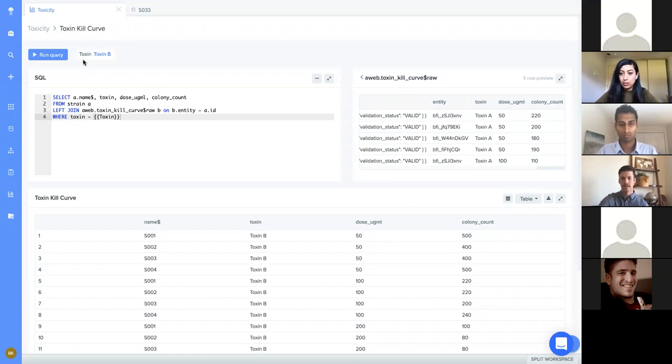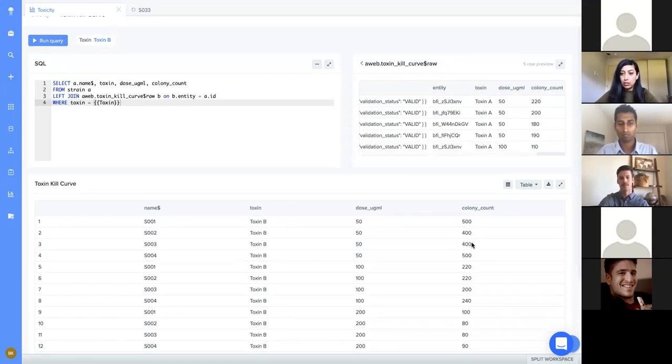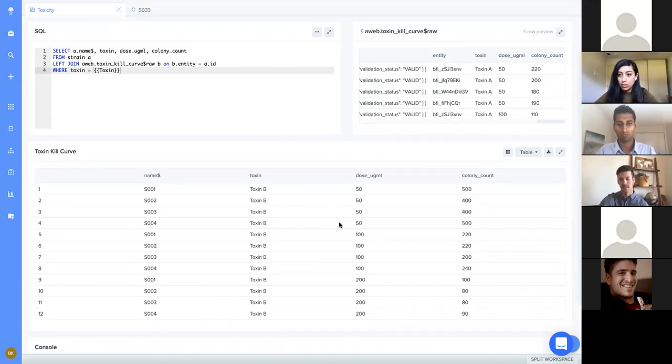The next thing that we're going to learn how to do is how to manipulate the visualizations of this data. So I can see here that this is all my data captured against toxin B, and I can see the different doses and the different colony counts. I can generally see that as the dose increases, the colony count is decreasing. But for large data sets, this might not be immediately obvious, and you might want a quick visualization to get the big picture of what the data is trying to tell you. So in this case, what I'm going to do is toggle my output from a table output to one of the graphical visualizations.